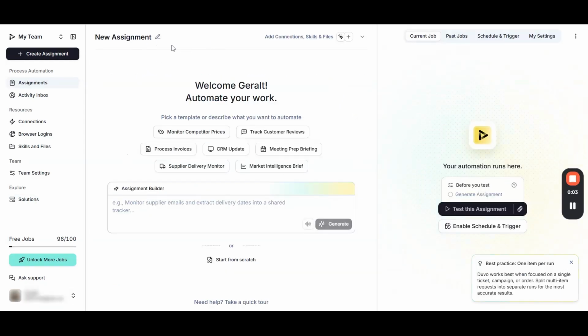But for the sake of this demonstration, let's step back and see how incredibly easy it is to create a brand new, highly complex assignment completely from scratch. But you don't have to build from scratch. Use Duvo Templates. Templates offers a catalog of pre-built business workflows, neatly organized by departments.